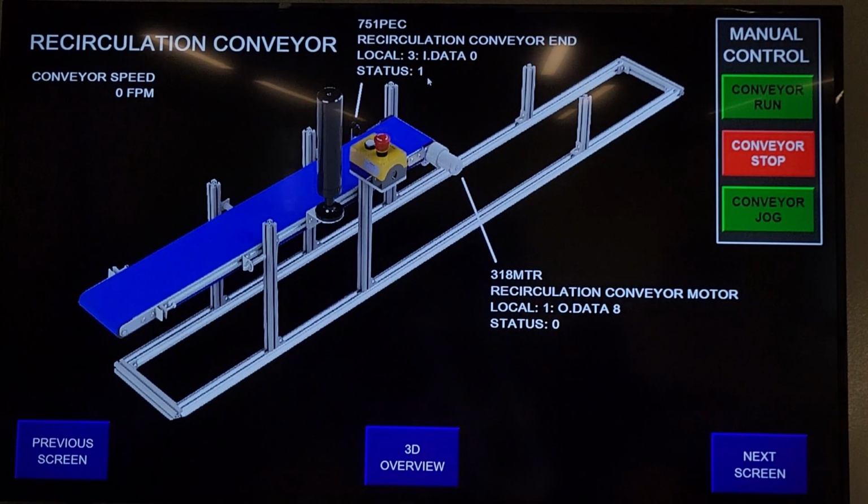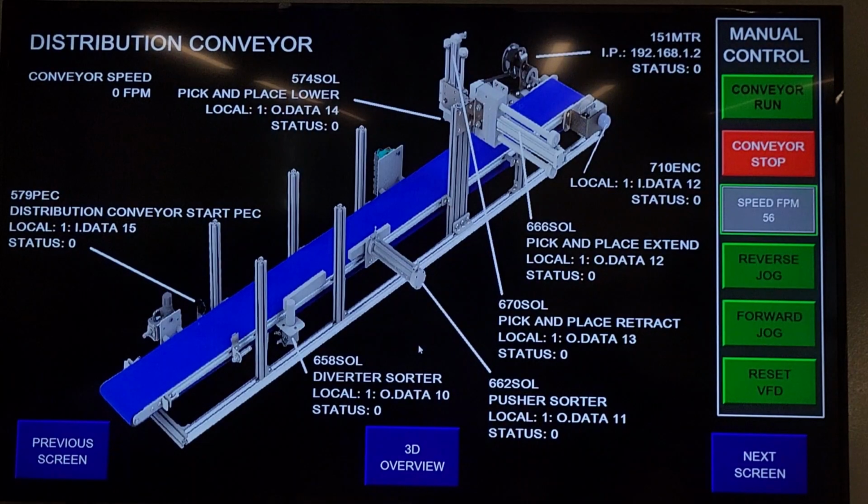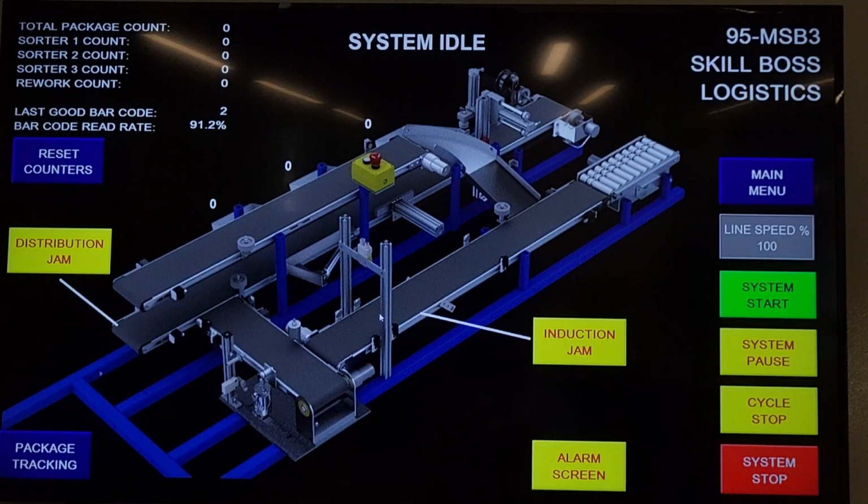So it actually gives you live feedback of what the sensor statuses are. Later on, when I hit system start, if I go back into this screen, this 0 will be a 1 if it has a rework moving toward it. So I'll go back to the previous screen, and go back to the 3D overview. And I will go ahead and hit the system start button.